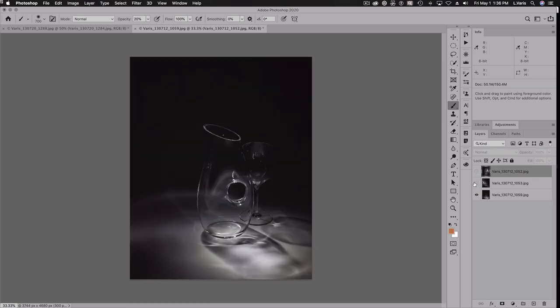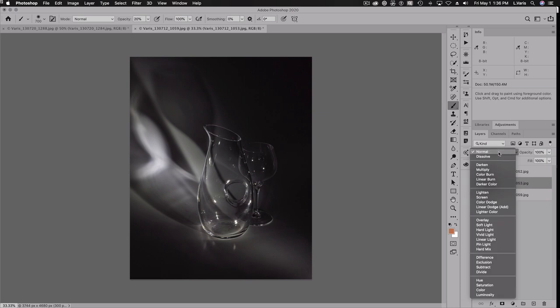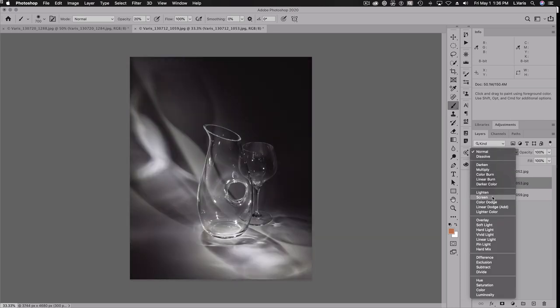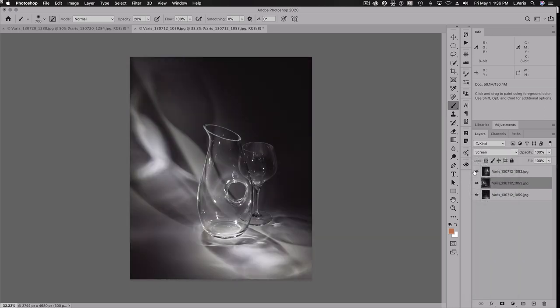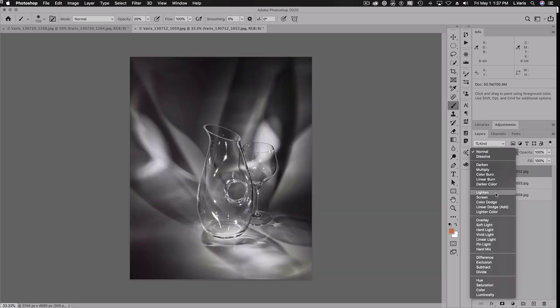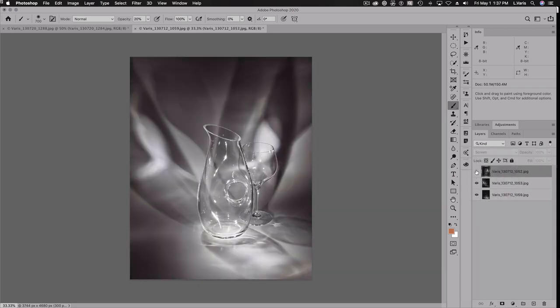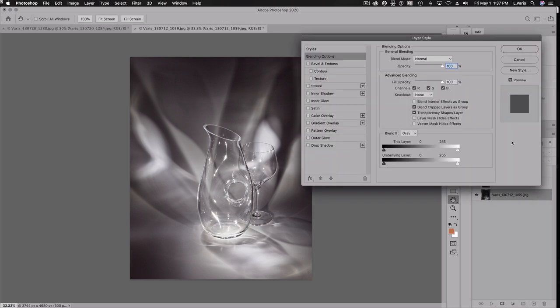We could simply blend these, screen it together and just do grayscale. So now we have a sort of monochromatic look, but a similar thing happens here if, instead of blending all the white light, I double click on that empty area of that layer. I get the layer style dialog, and we can do our blending options here.